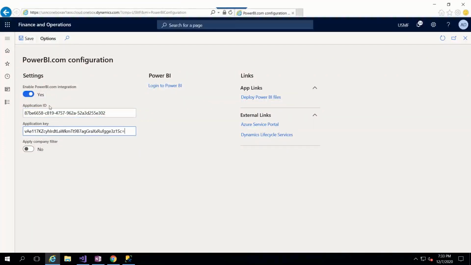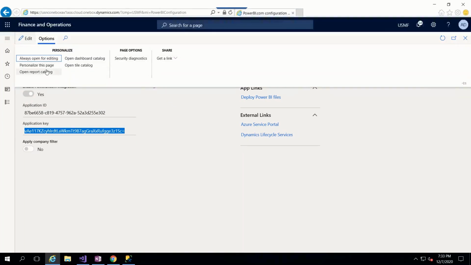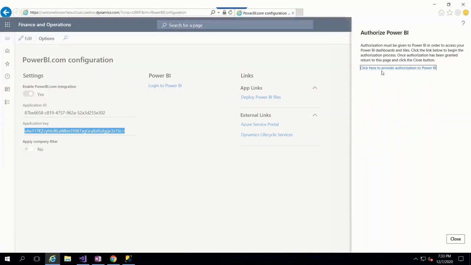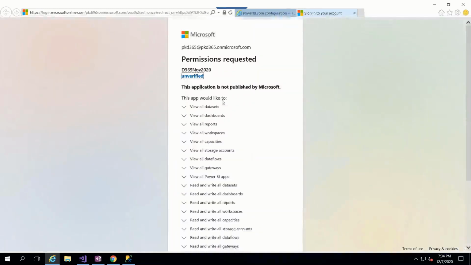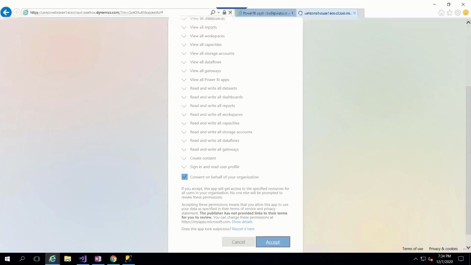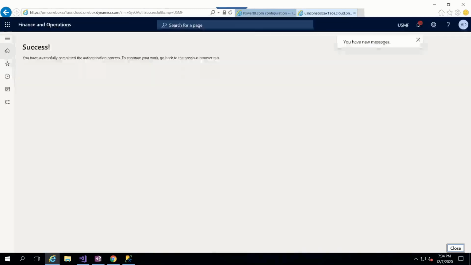After saving this data here in the options, you need to authorize. You can see open report catalog, dashboard catalog. Now you will get these options, but by default it will be empty because we don't have anything. You need to authorize. Click on that option, click here to provide the authorization. Then you can see all the permissions are requested; consent, and then accept. Once you accept, you're done. The Power BI configuration is completed, and you can close this.